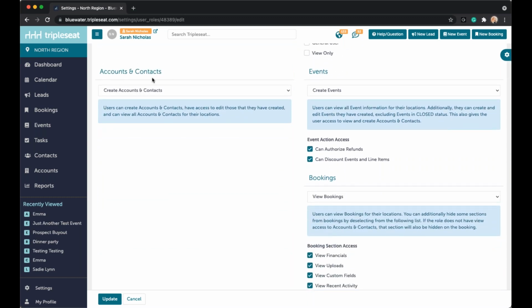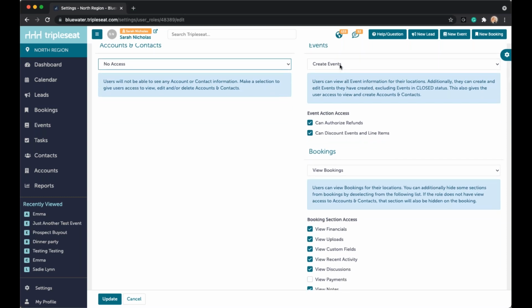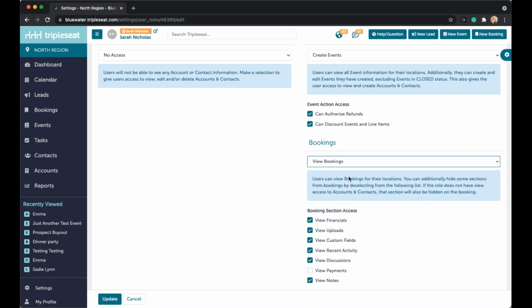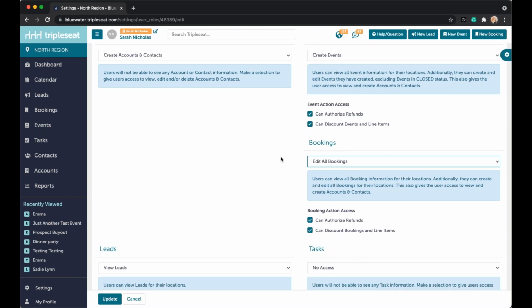Moving down here to accounts and contacts. So here they can have the option for no access to accounts and contacts, or just to view them, to edit them, delete them. And it operates the same for events and bookings as well. So if you want them to have no access to events, and then it goes all the way up to administer, be able to do everything for all events as well. And it works the same for bookings. So you can hand select exactly what you want them to be able to do.